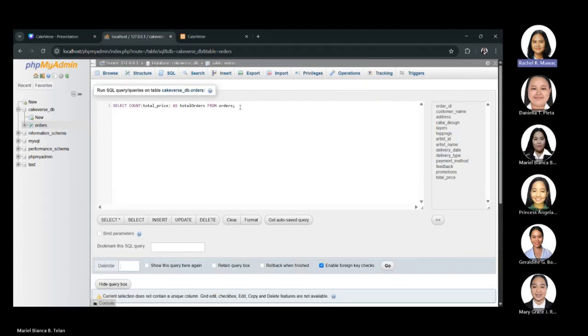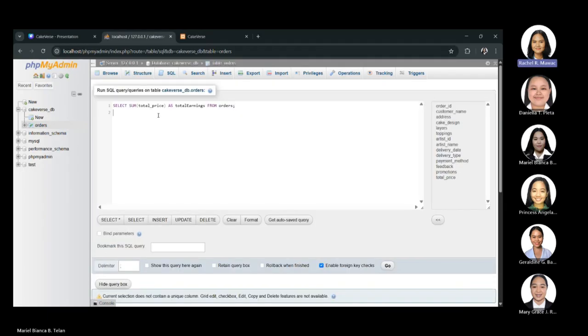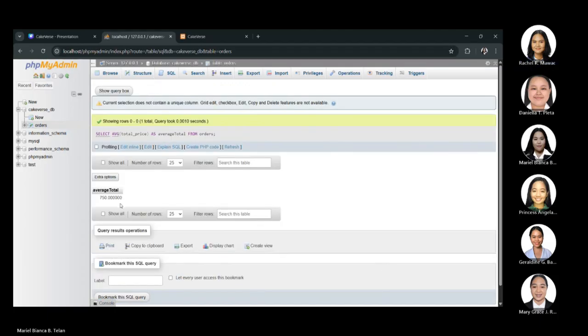instead. Now, the second function, which is select sum total price as total earnings from orders, will add all the values that we have on our total price column. At yung result po will be our total revenue, which is 5,250. Now, moving on, the average function, it is quite similar po sa previous function, but it solves for the mean of our total price instead by dividing the result of the count from sum. So if we execute the query, it will show the average total of 750.